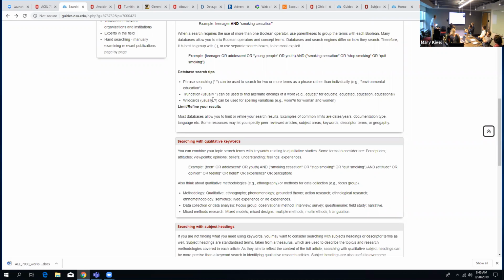Truncation, you don't have to worry too much about it. I like to add it just to be sure. So if you have educat*, then it will find all the variants of that. That's often useful. Most databases do this automatically. They use word stemming, and they reduce a keyword term to the word stem. Not all do this, but most actually do.